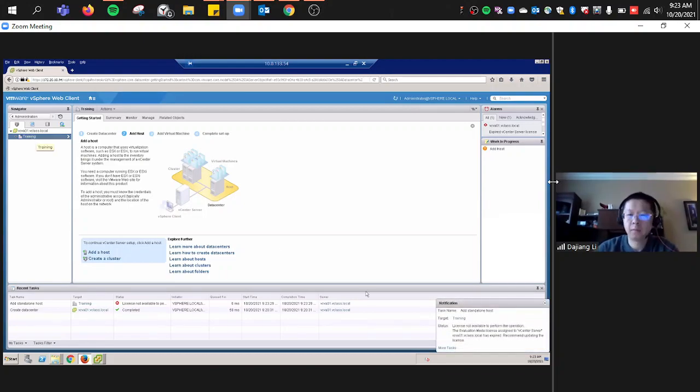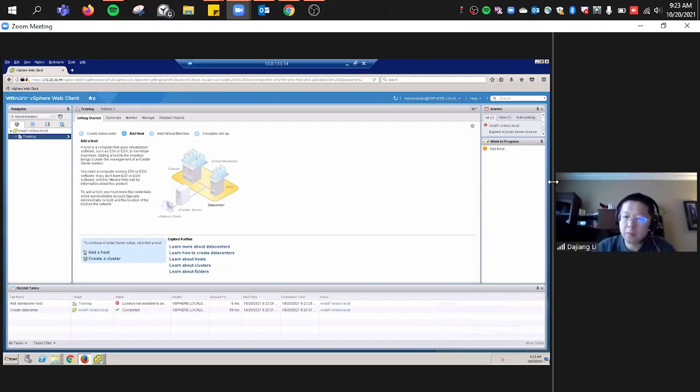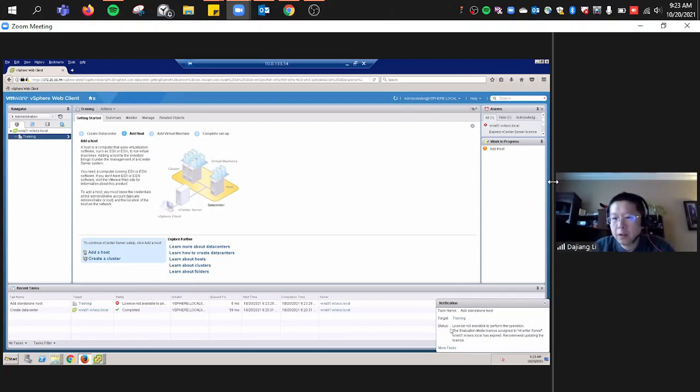Okay. And on the bottom, this is your recent task. You can keep monitoring it. Okay, evaluation license assign vCenter. Okay, they pop up a warning that said license not available to perform this operation because my vCenter has an expired license.